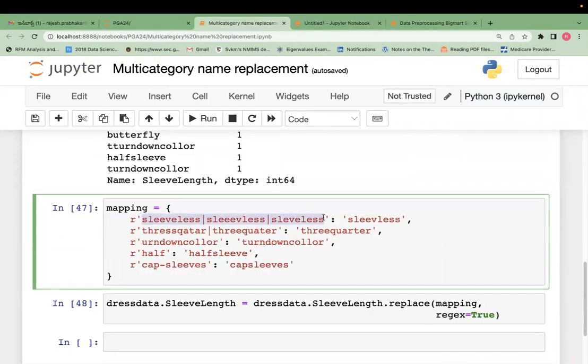Whatever is the multiple, see, three quarters, now you are saying three quarters. Or the straight line, above your enter key. Three quarter is three quarter. Sleeveless, sleeveless, sleeveless is sleeveless. And turn down collar is turned down collar. Half is half sleeve. Cap sleeve is cap sleeves.